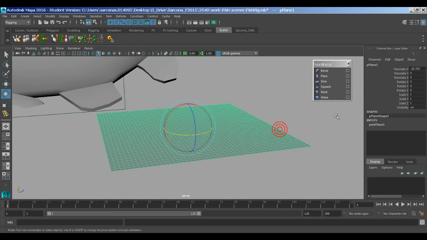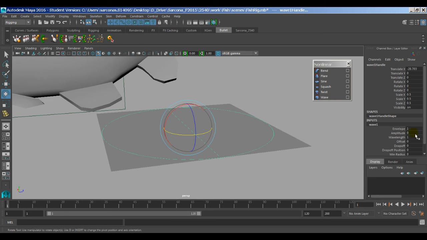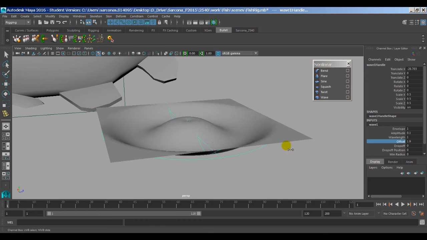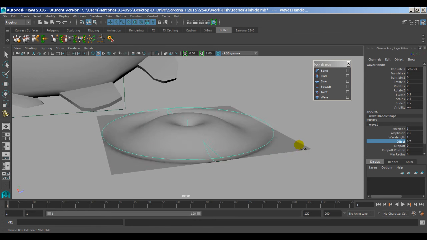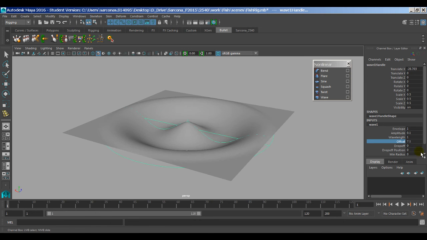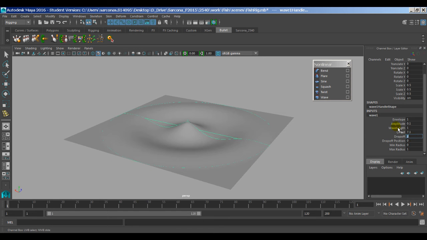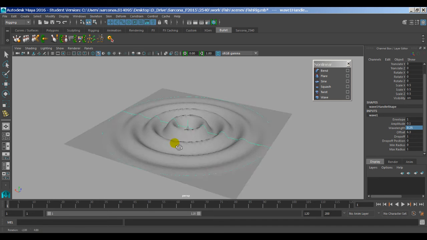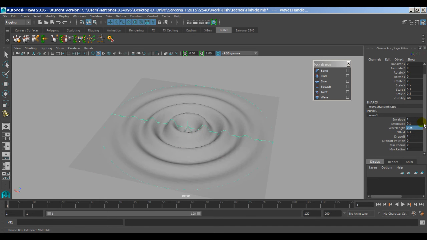Now the wave, this one, is moving from the center out. And then as I start to play with stuff like the drop off, you can see how it's no longer affecting those edges. It's kind of rippling outward. As I adjust things like wavelength, I'm going to get more waves inside here because each wavelength is shorter.